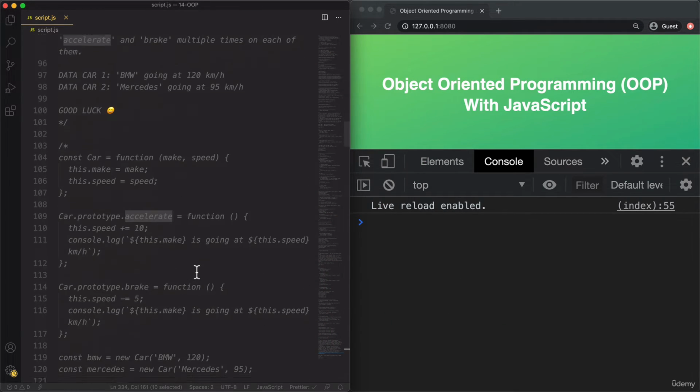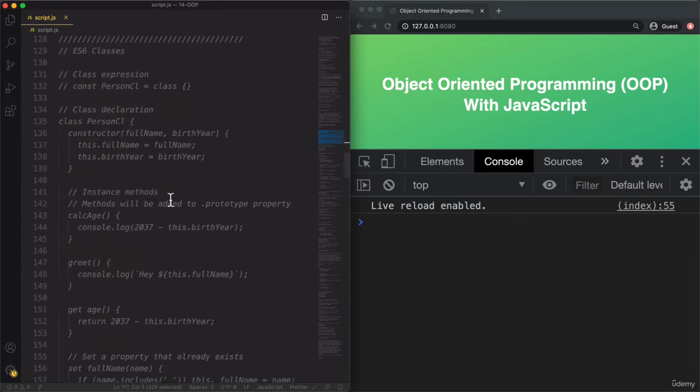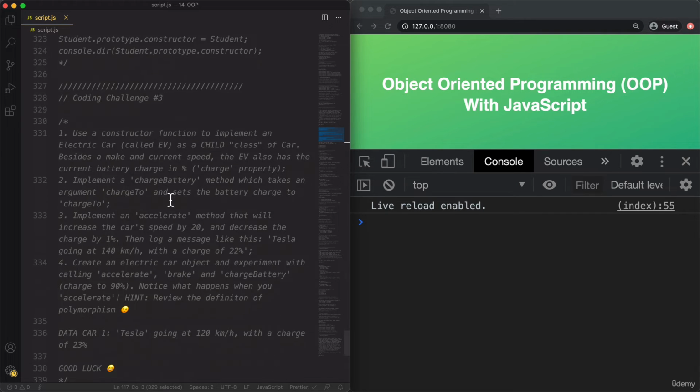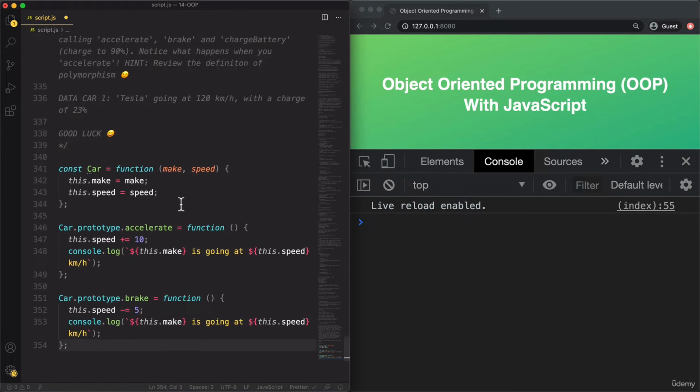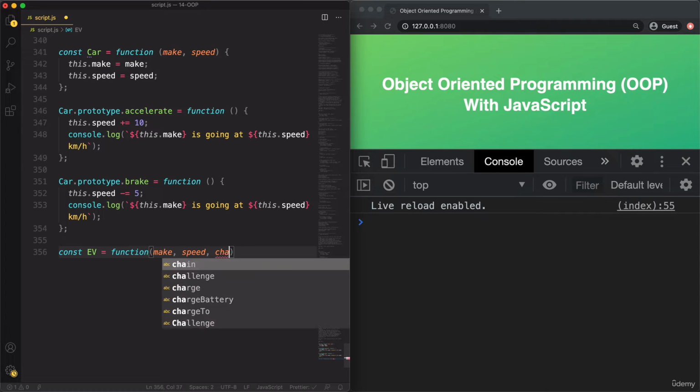So let me start by getting the code that we wrote in the first challenge. So of course, there's no need to write it again. And so here goes my solution, which I hope you didn't need. But of course, it's always good to know how exactly I implemented it. So EV is this function, which has the same parameters as the car constructor. So that's the make and the speed, but then the additional property of charge.